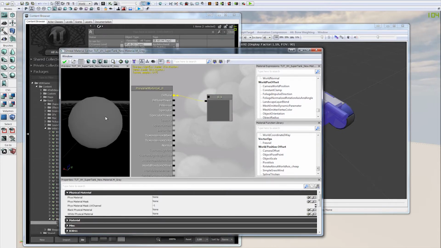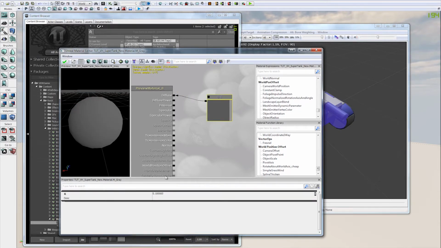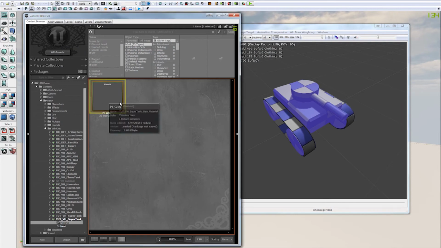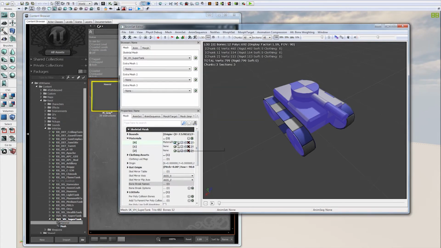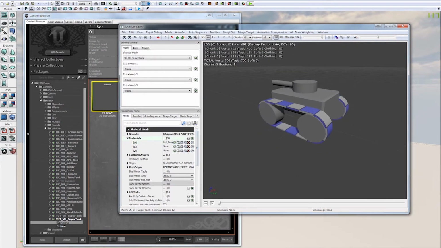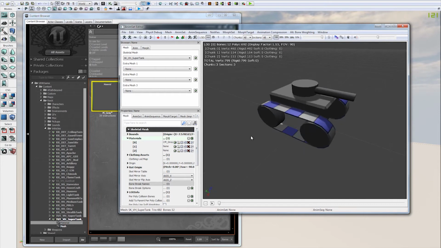Plug that in. Looks fine, right? I think so. Maybe a little brighter. Let's save it. So now it doesn't look like a checker pattern, but the tank tracks do.